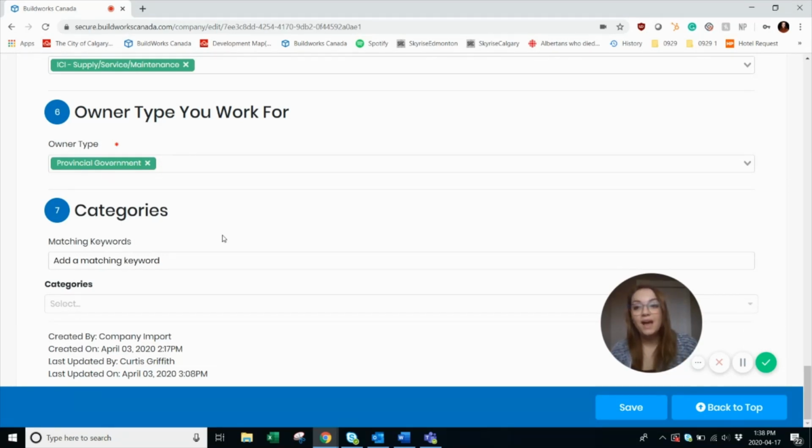You can also add keywords. So under the categories, you'll have the opportunity to add matching keywords. So this is, again, what shows up on your dashboard as projects that are matching what you say in your company profile. So for example, if you are a mechanical contractor, you'll want to just click here and type in mechanical. After every individual keyword, you will want to press enter.